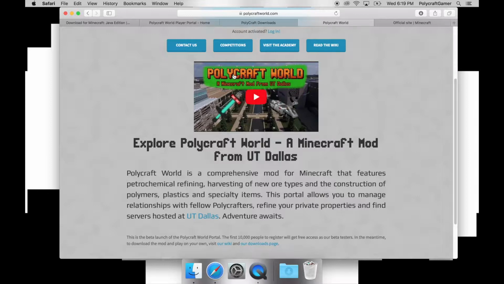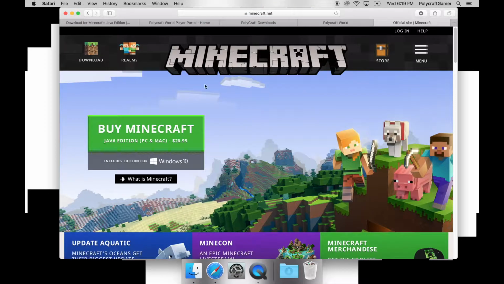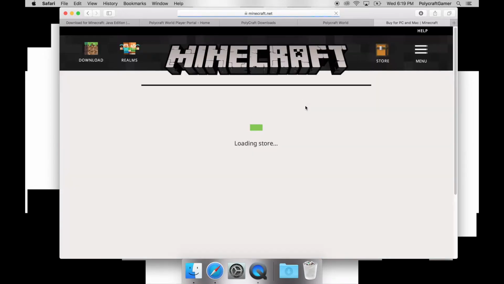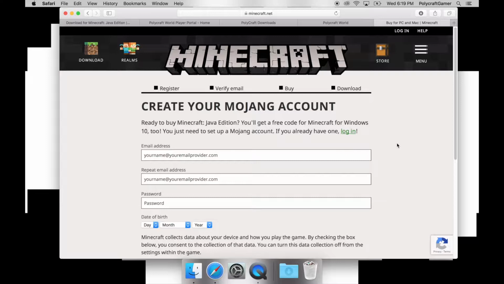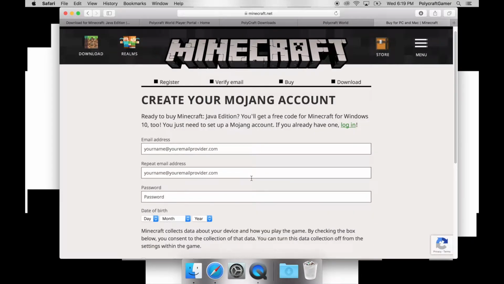To actually download our game, you have to first download the base game of Minecraft, which you can get at minecraft.net. However, if you go to minecraft.net and click on download, it's going to ask you to create an account or log in. If you do not have Minecraft already, you will have to go through this process because it does cost money, and that money goes directly to Mojang or Microsoft.